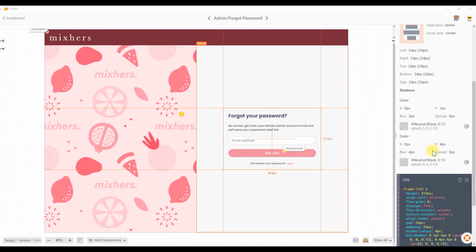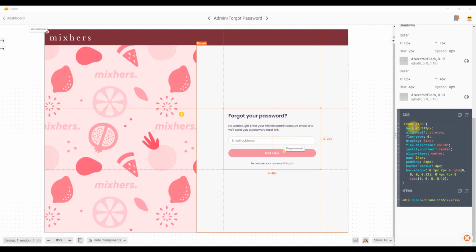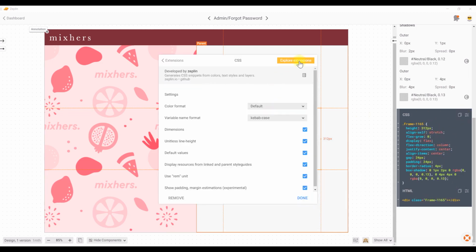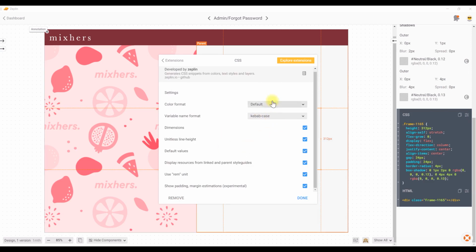That's just numbers and stuff. And then we've got CSS that's auto-generated by Zeplin, as well as HTML. I don't know how useful this is, but again, you can add extensions. Oh, and looks like you can mess with all these different things if that's helpful.